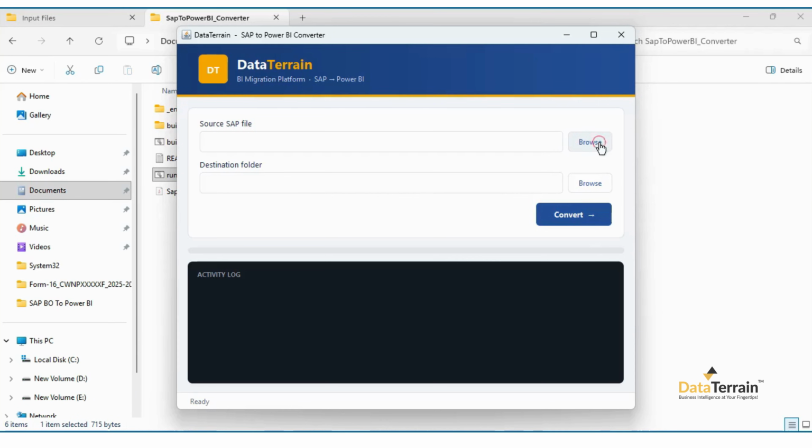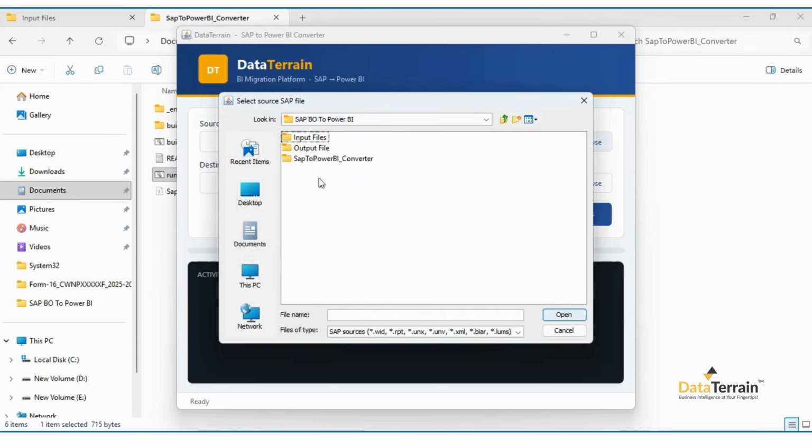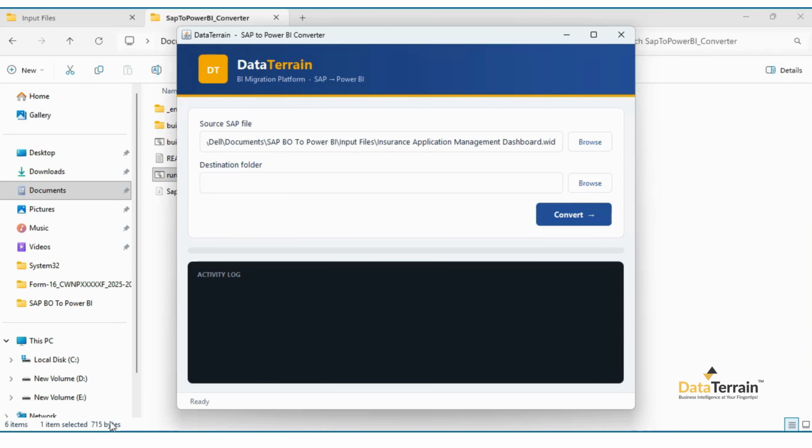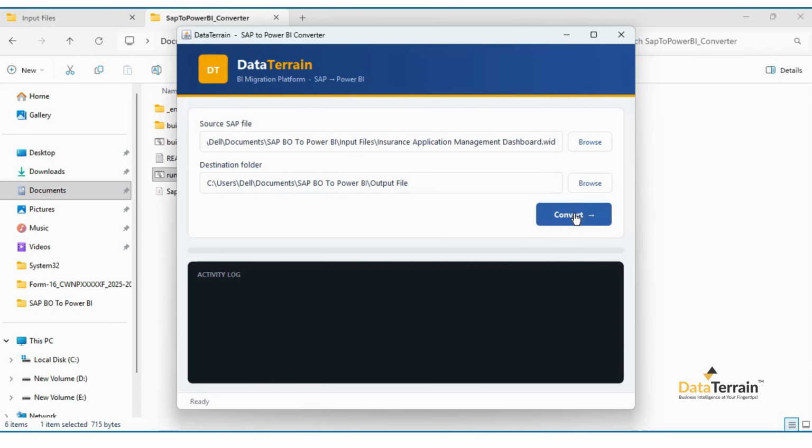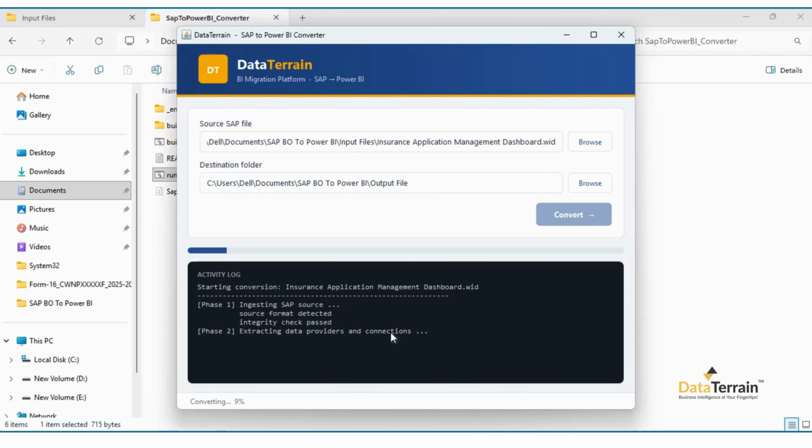Start by selecting the SAP BO dashboard file you wish to migrate. Then, choose the output folder where the converted Power BI files should be placed. After clicking Convert, the automation engine initiates the migration process, and the console provides a live view of each dashboard element being converted into Power BI.